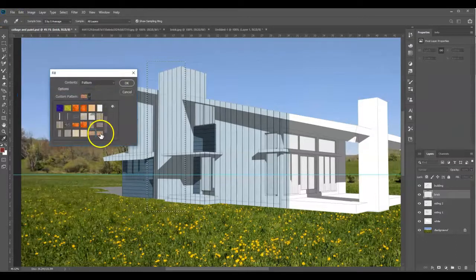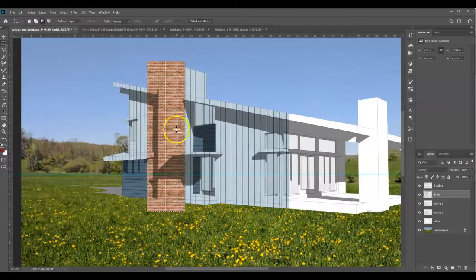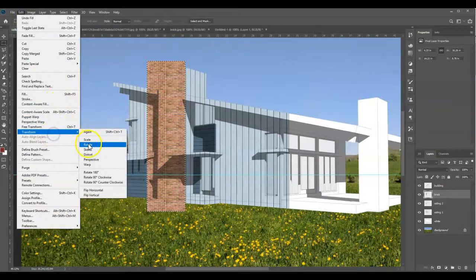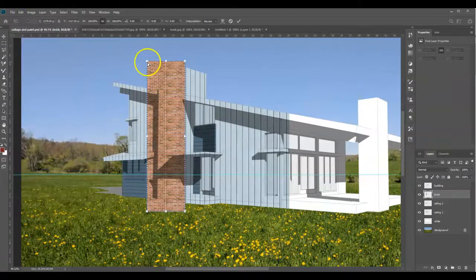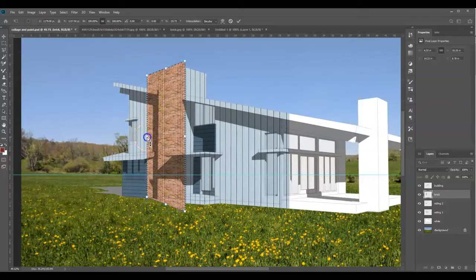And I will select that brick. And I get the brick as I need it. Just like the siding, I have to get this in perspective. So go edit, transform, perspective, and I will sort of shrink it like this, and then I'll move the top, and I'll move the center point.